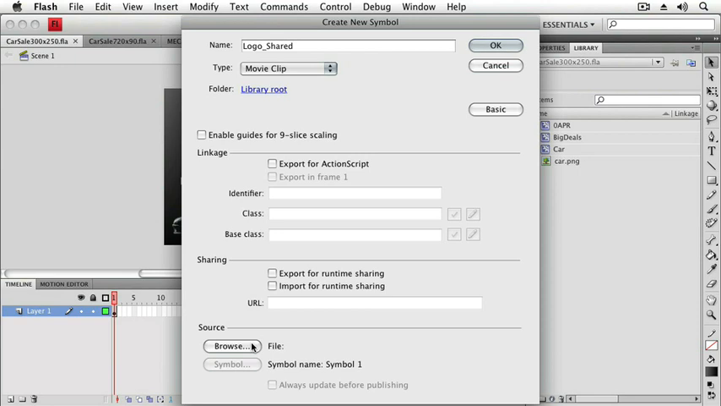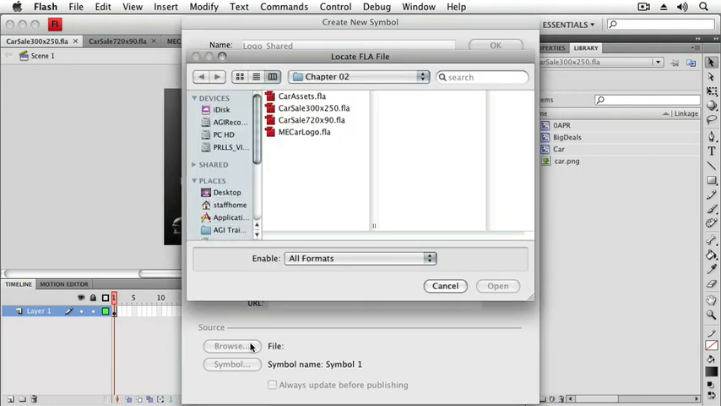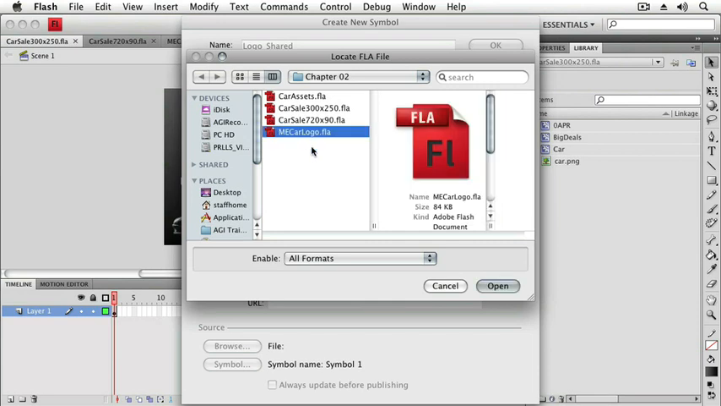In this particular case, it's actually going to be a symbol from another document's library. It's going to be our job to tell Flash which document we want to pull the source content from, and specifically which symbol in that document's library. To do this, go ahead and click the Browse button first to locate the file that contains our shared symbol, and select the mecarlogo.fla file in this chapter's folder, and click Open.